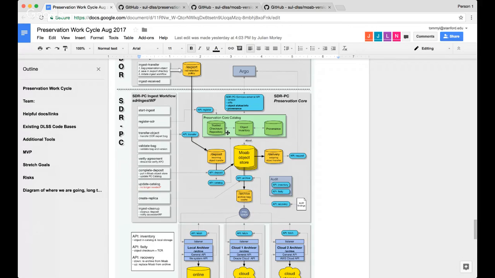You can see that the Preservation Core Catalog takes its input from the ingest workflow as well as the Moab Object Store, and it provides services that are supposed to facilitate the audit and recovery of the preserved objects. During the sprint, we've started defining and refining the architecture and design of the new preservation services, and we also began creating many workable tickets from the initial stories that were provided to us.